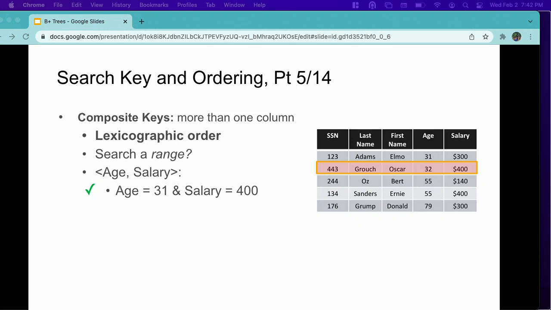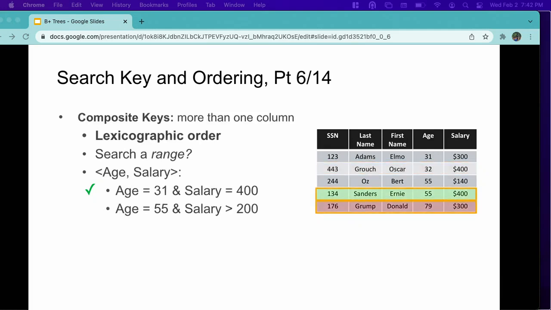Is this a valid query, rather? Or is this a match? Yes. You can do that. Age is equal to 31, salary is equal to 400. Now, there's no row that matches that, but that's okay. It's a valid query. Okay?